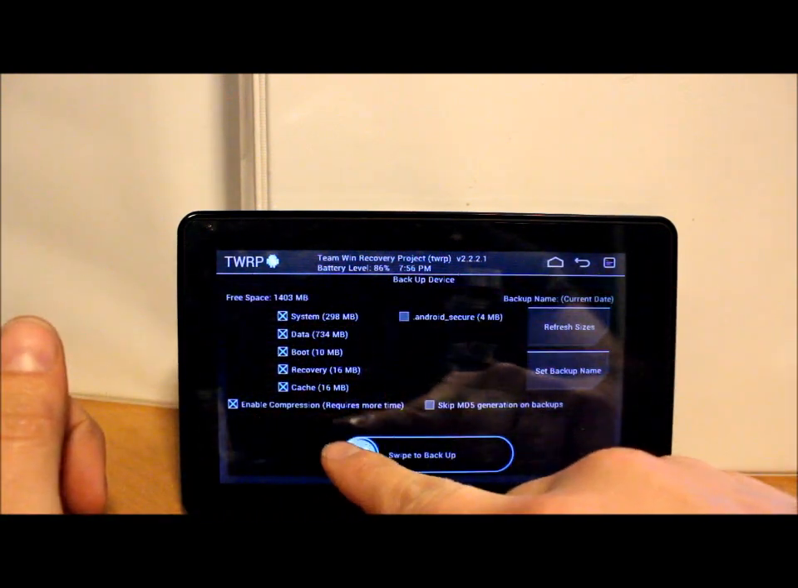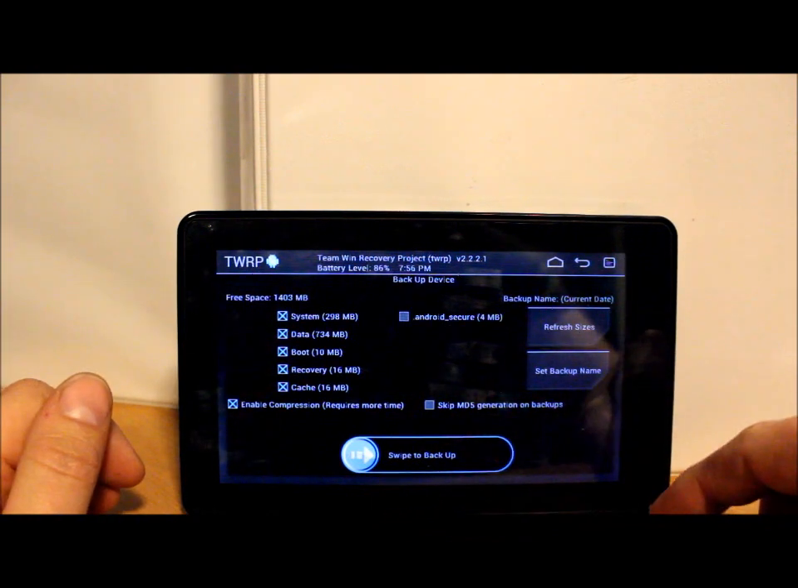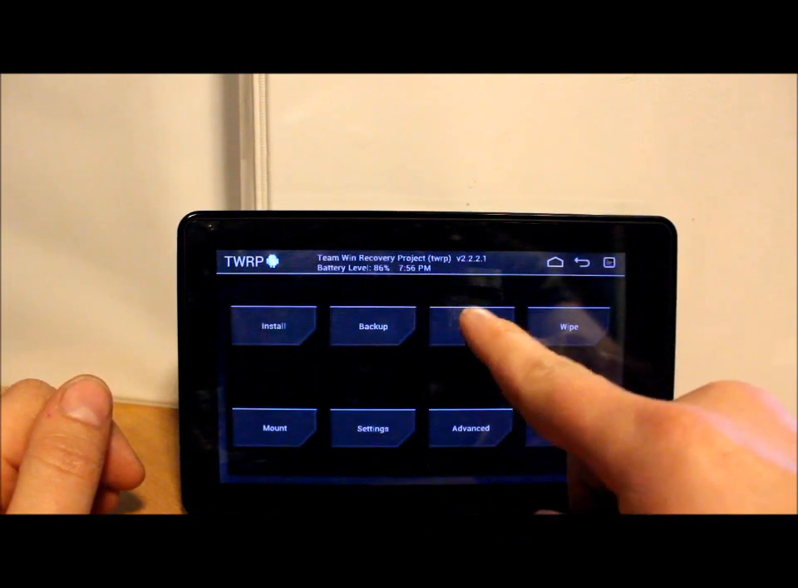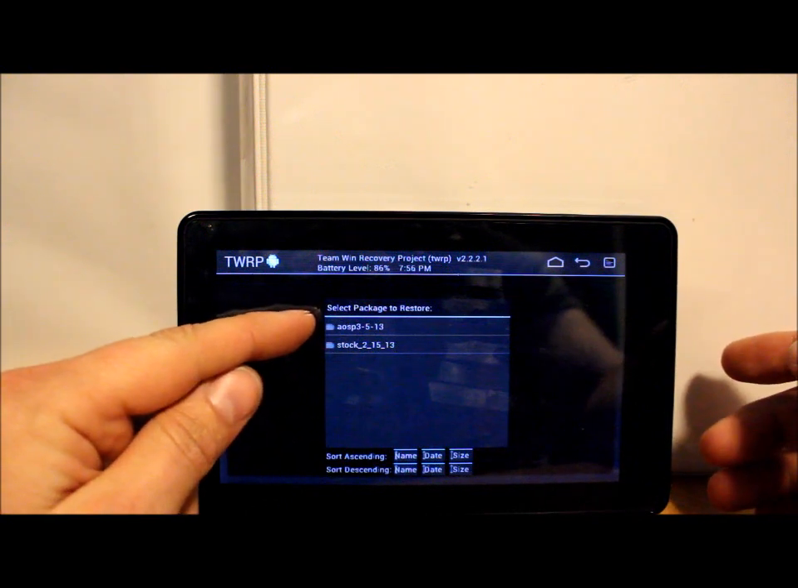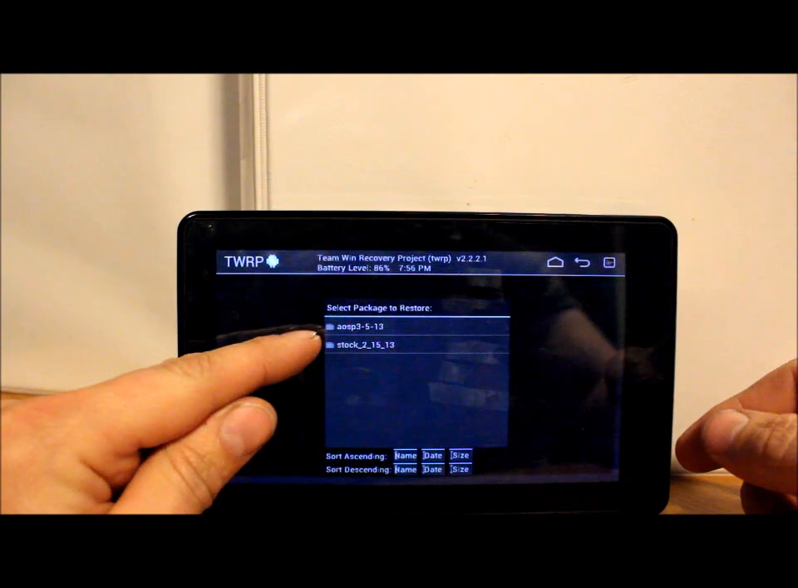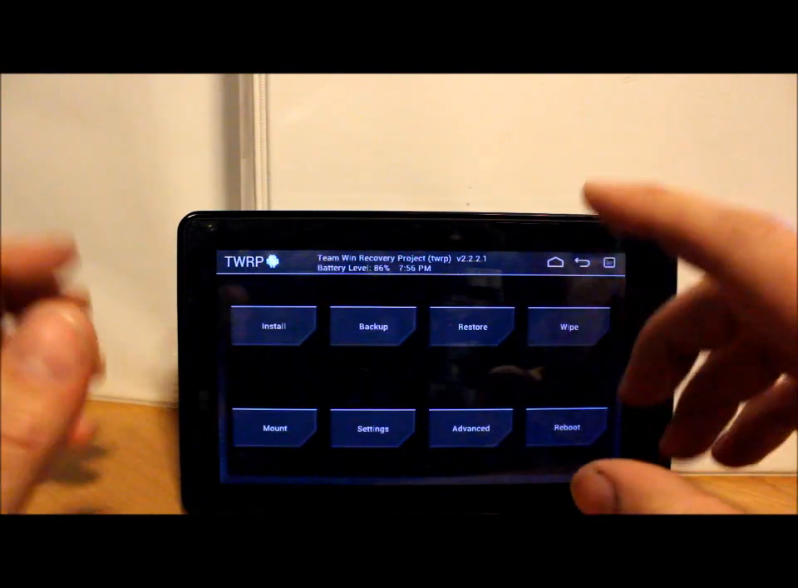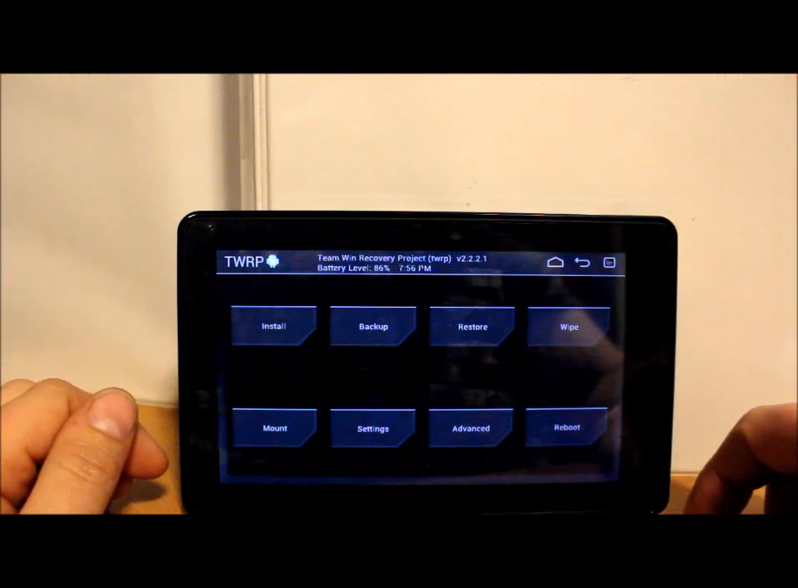So first thing we're going to want to do is go ahead and make a backup. So you hit the backup button and you swipe this across. You can set the name of your backup, different things like that. I've already made a backup. I'll show you right here. It's in my restore folder. So AOSP 3.5.13, and I have stock, which is actually Kindle Fire. Those are my two backups in there.